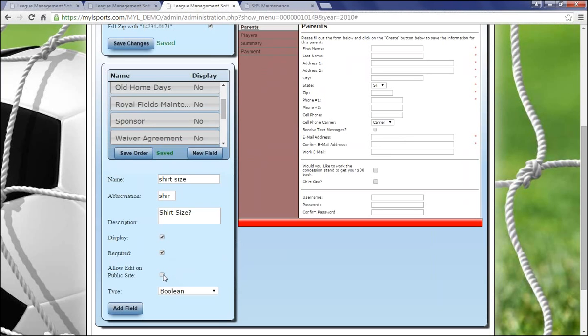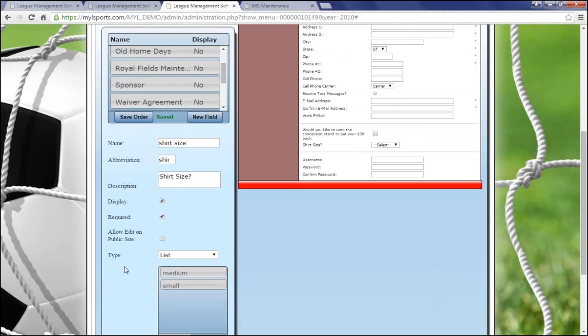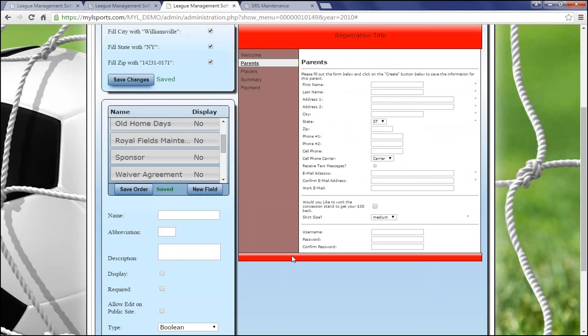This allow edit on public site will actually allow the parent to log in on the front end and make changes from their profile editor in the front site. Then we also have this here where we can change what options we want. So if we're doing shirt size, we probably want a list. Right now there's no list items in here, but say we want to do small, we can add, and we can do medium, and that's the only 2 options they get. Hopefully there's nobody larger. But we can put small and medium here. Say we want medium to be at the top, we can drag and change the order. Once we're all set, we can click add field. And now you're going to see over here on the side, we're going to see our shirt size.